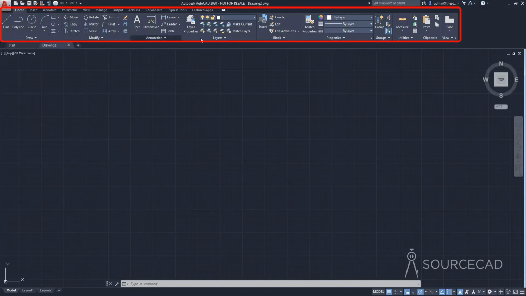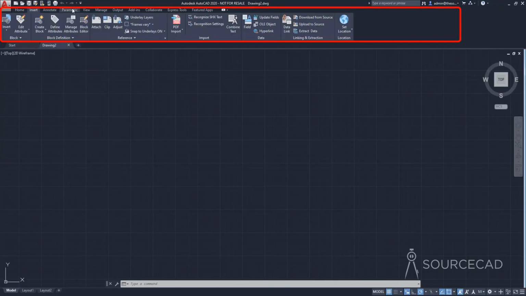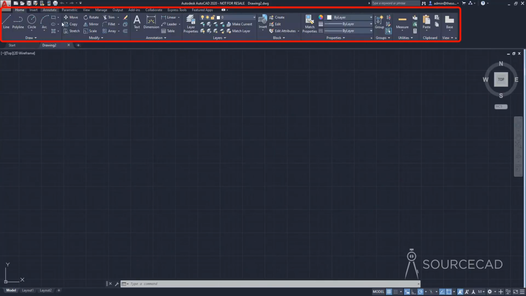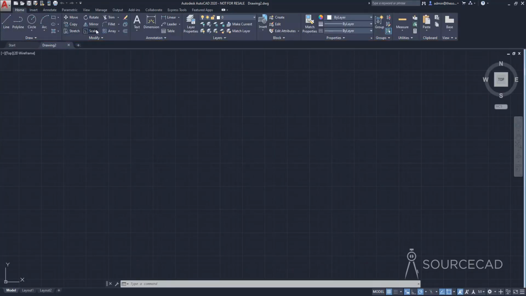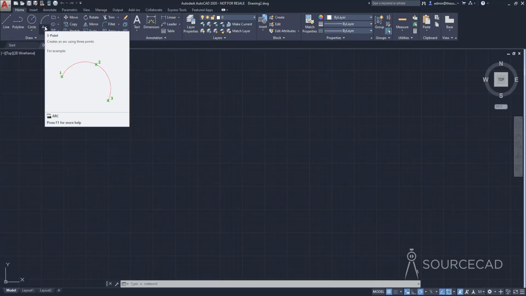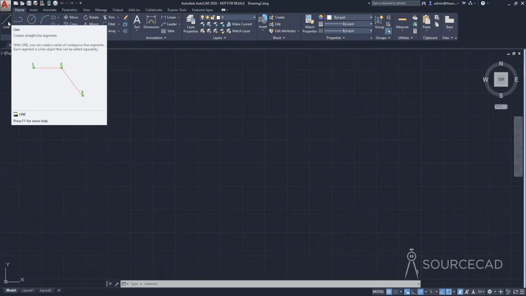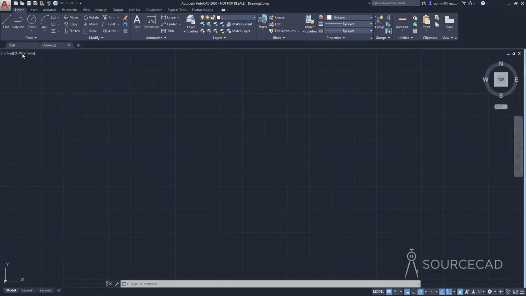Then we have the tabs and the ribbon area. On this ribbon area, we have tabs like home, insert, annotate, parametric, and so on. And on these tabs, we have the panels. And on these panels, we have the tools and commands. To activate any command, all you need to do is just click on its icon and the command will start. Also, you can use the command alias, which is also called the shortcut for the command. For example, if you want to start the line command, you can just click here, or you can use its command alias L. So you can just type L, press enter to start the line command.